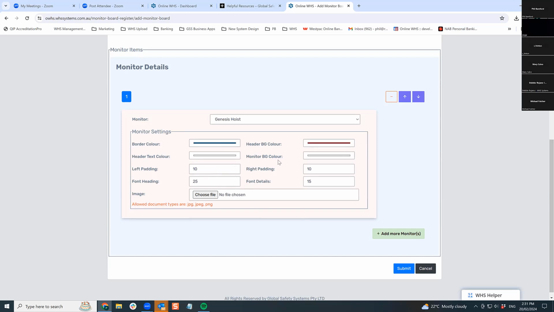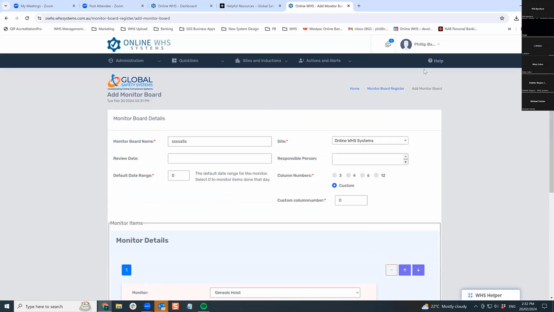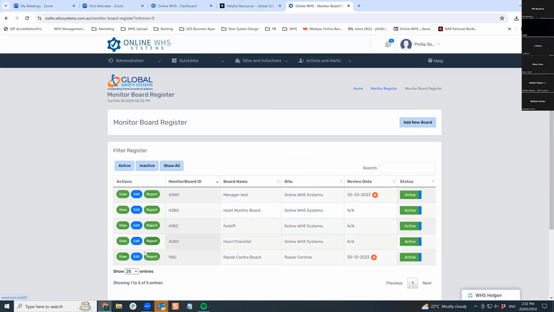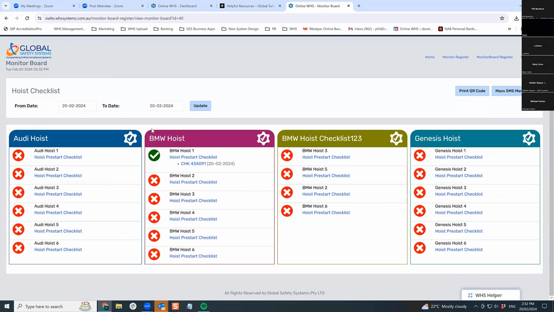So all these ones here, just leave it as it is. It's probably best not to do it. But you can actually upload a logo to be at the top of the monitor. So let's go back to here. Like Michael's done here. That logo there is literally the logo that you've actually uploaded. And there's your name, and see how they're all color coded. So you can actually color code your own monitors inside this system.